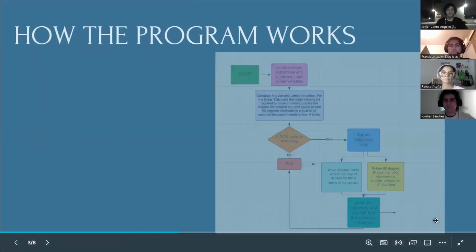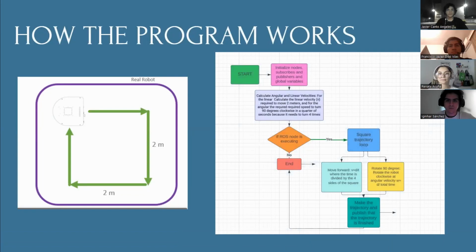So for the first part, we needed to make a square trajectory that the robot needed to follow. First of all, the code starts and then initializes the ROS node, controller, and all the publishers and subscribers. Then the robot needed to calculate angular and linear velocities. The way we did this was to calculate the angular velocity required to turn 90 degrees clockwise in a quarter of the total time, and also the linear velocity required to move 2 meters in a quarter of the time.